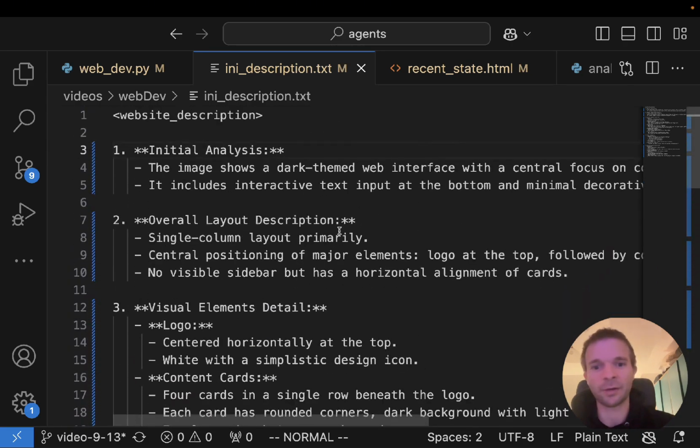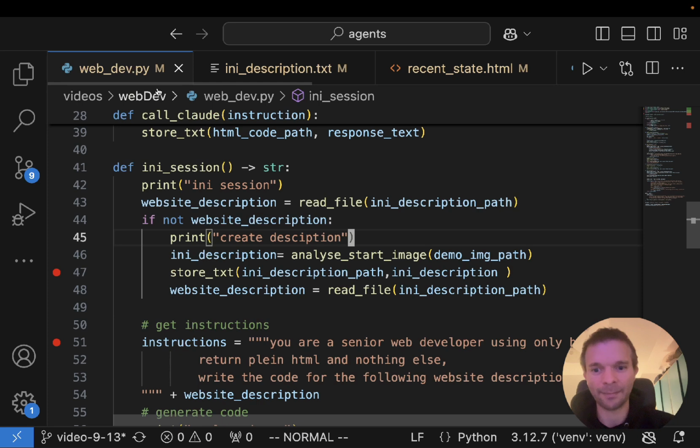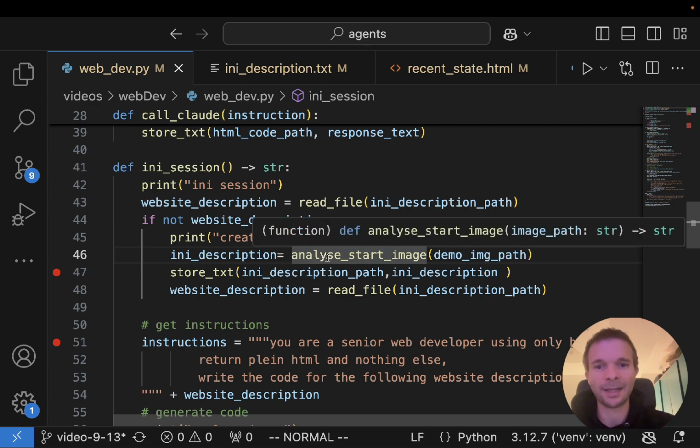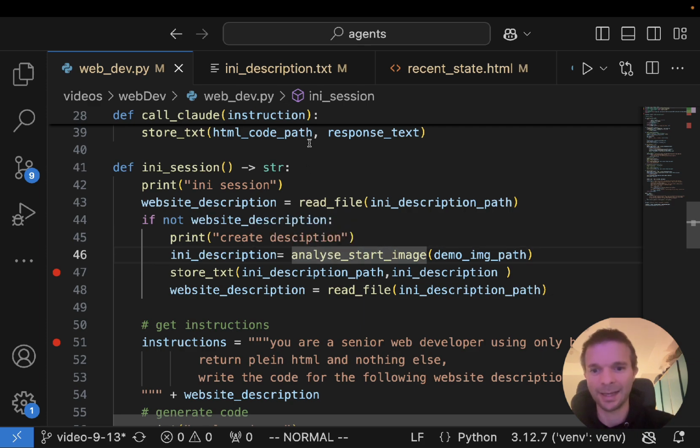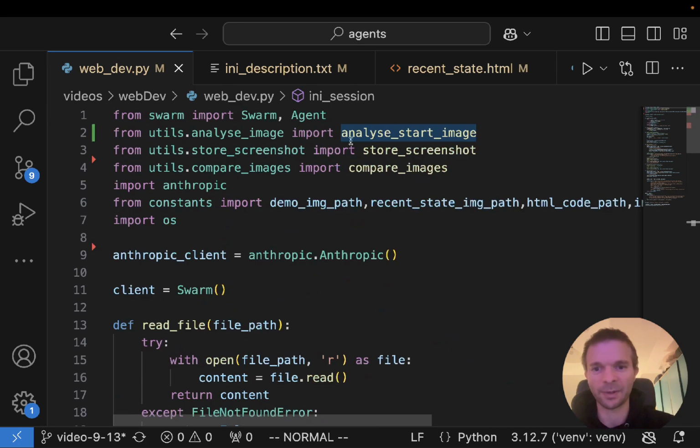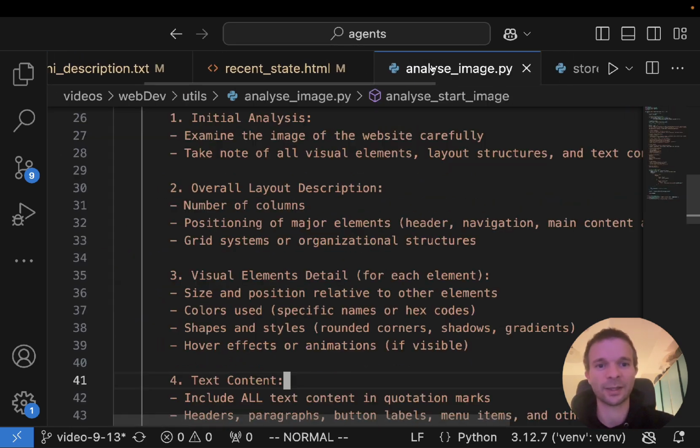If you download the code or visit the repo, you can read it carefully if you want. So what we're going to do first is analyze the start image. We're going to do this with this function, which we import here. This is the analyze image function.